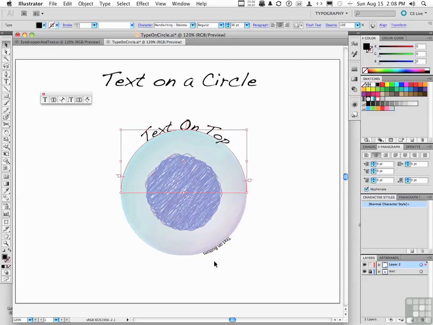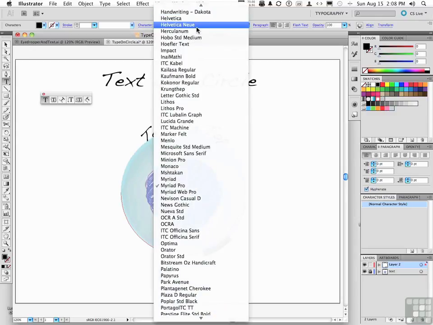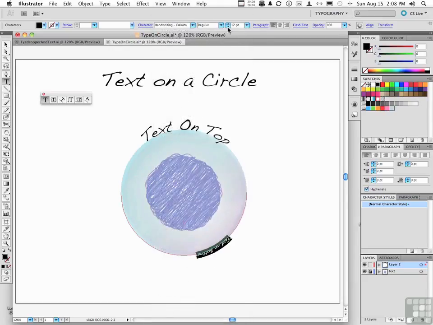Now let's work on this one down here. Let's come down with our type tool and let's select the text. You want to do the same thing? Probably. Come over here, choose your font. Again, whatever font you want to use. I'm using Handwriting Dakota. We're going to go ahead and make that at 36. And of course, it's on the bottom.